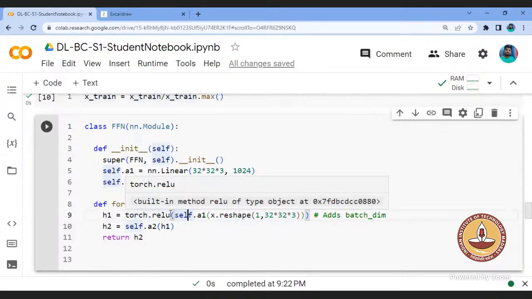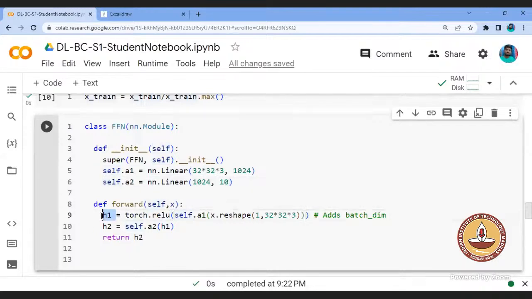If it is positive, they will be retained. Okay, now we have H1, the output from the first hidden layer. The output from the first hidden layer is an input to the second hidden layer. So that is self.A2, right? So I know the output is 1024.